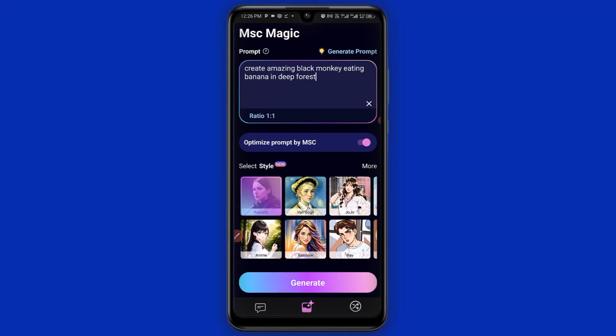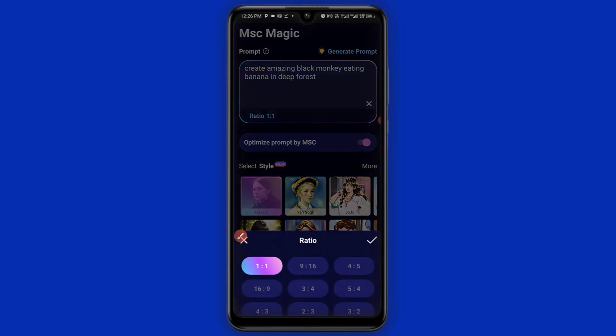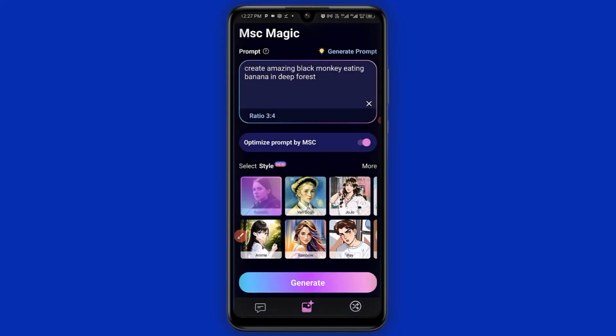Then the next thing we can do here is to simply click on aspect ratio right here before we generate. Then we can choose different aspect ratios. So I'm going to put it in 3:4 ratio. You can see there are about 9 different aspect ratios right here. You just need to choose any one you are comfortable with. So I'm going to click on that. Next thing I'm going to do is to simply click on generate right here.